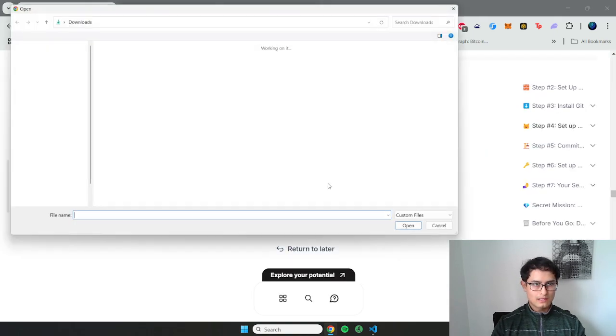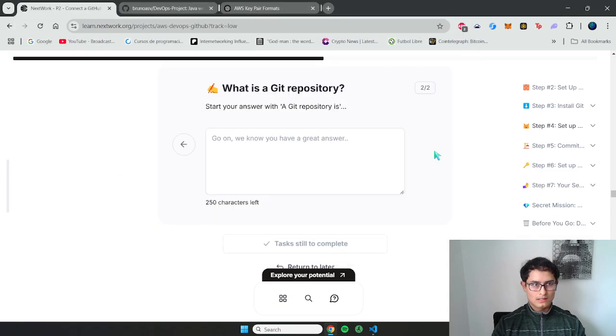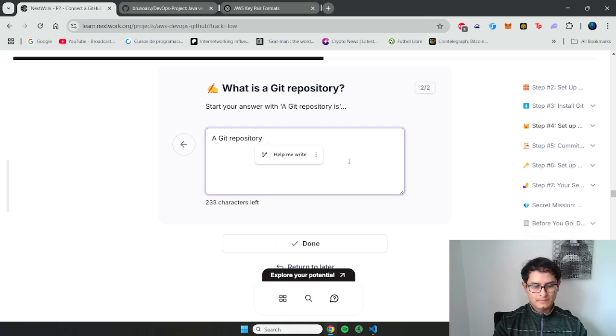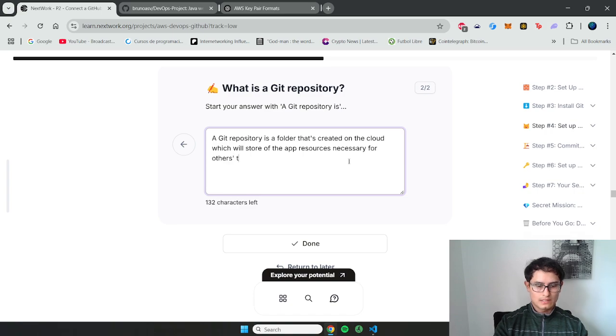And let's go back here. A Git repository is a folder that's created on the cloud, which will store all the app resources necessary for others to access and build on it.